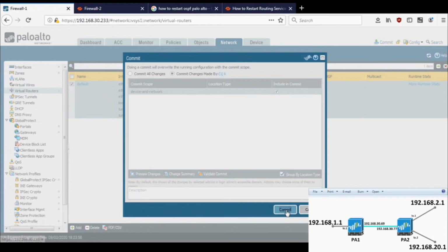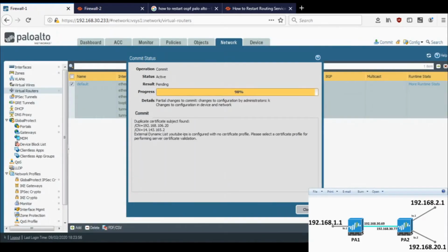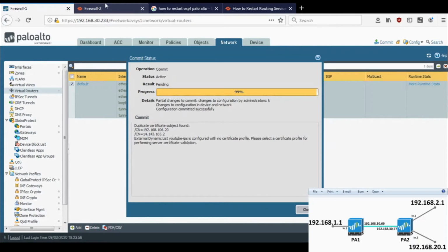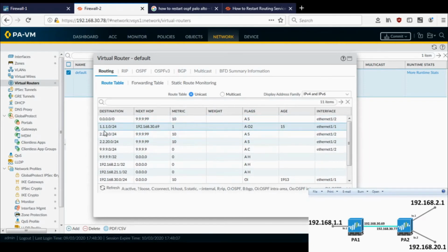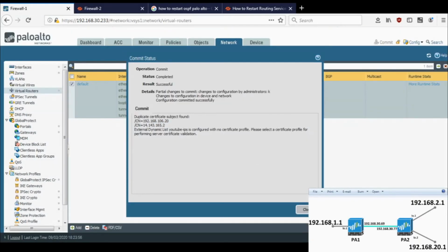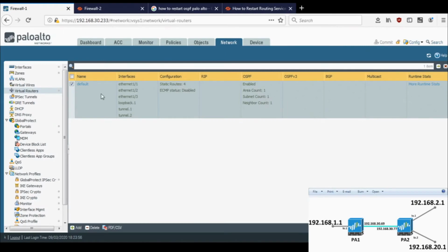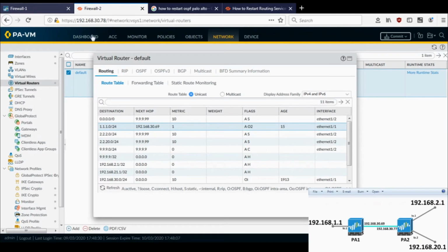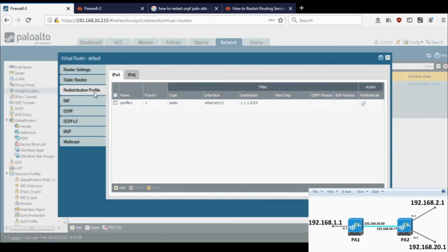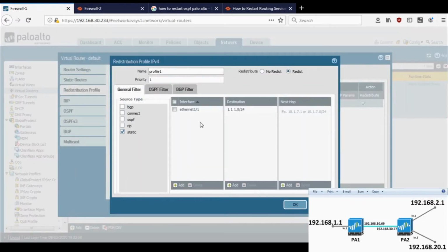Okay, it's done. So see, right now there are 14 items. Let me refresh it, and the items have just gone to 11. So what we see now is only one route, that is 1.1.1.0, which we configured here to advertise, right? So this is how you can filter the routes with the help of a redistribution profile. We can filter the routes like this. Now let me remove that.